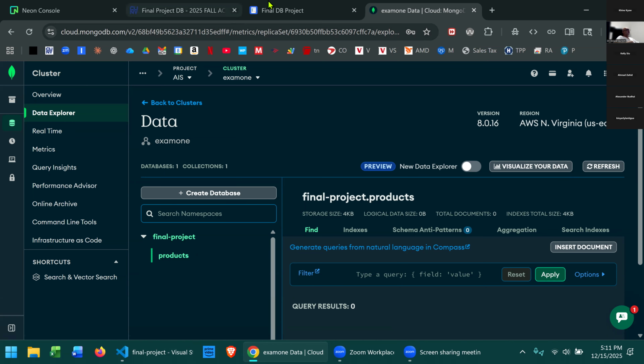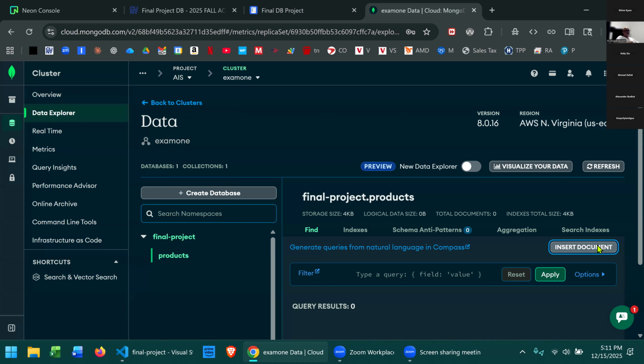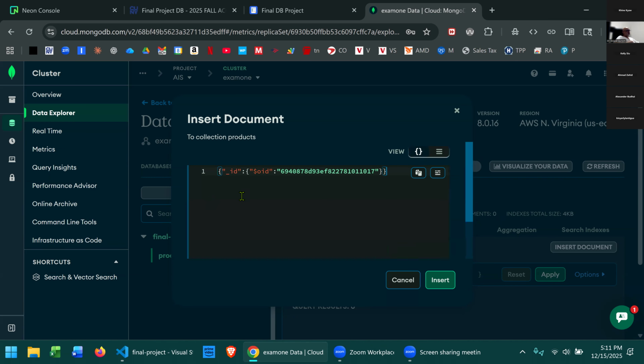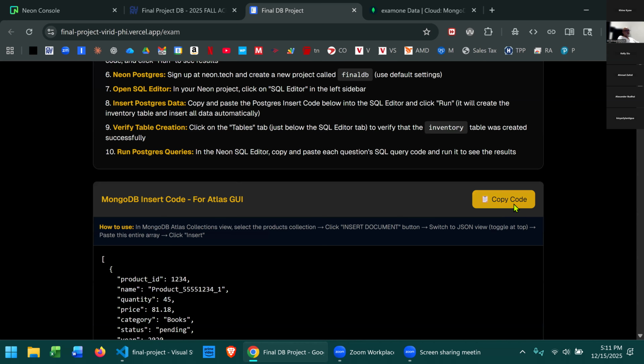I'm going to be going back and forth. In the products collection, insert document. So I'm going to click on insert document. By default it takes me to this view, and you need to make sure you switch to JSON view. Once you have switched to JSON view, you clear this all up. And then what do I need to do? Switch to JSON view, paste the MongoDB insert code from below. So like this thing again, I'll copy it one more time.